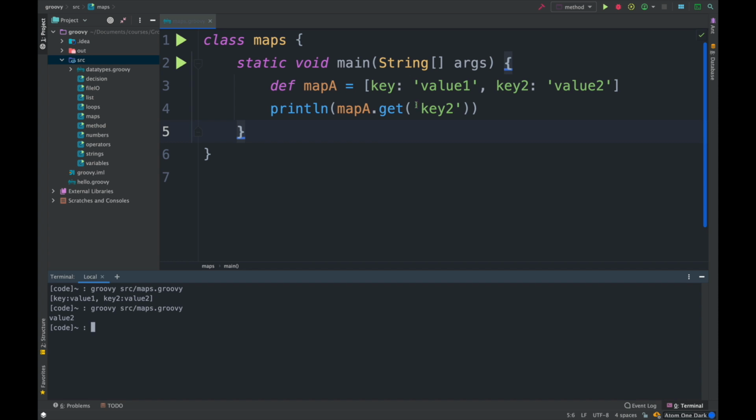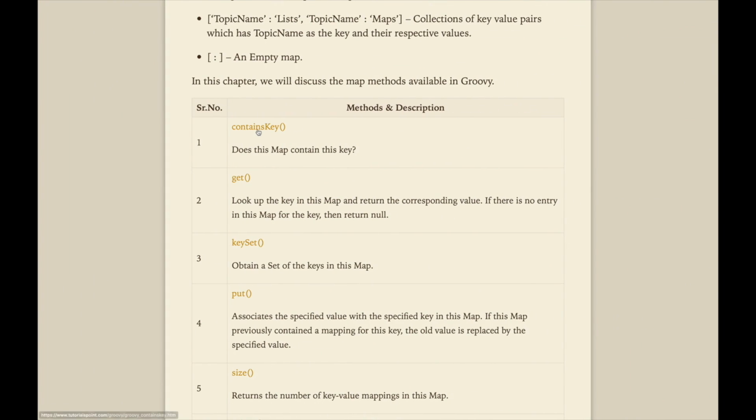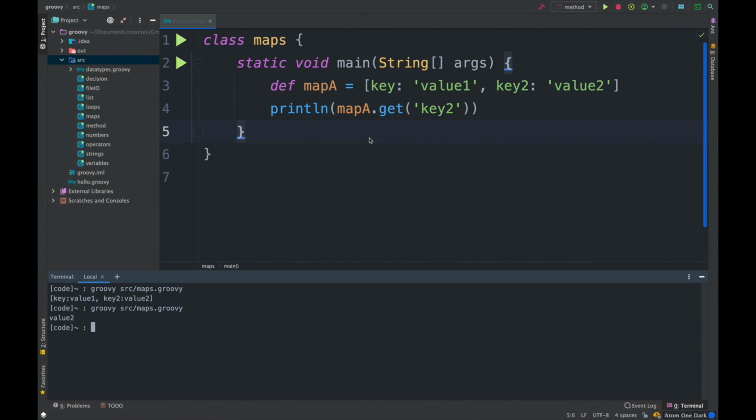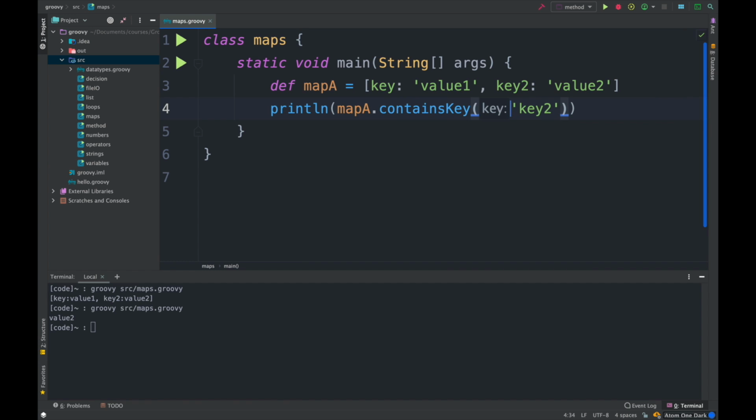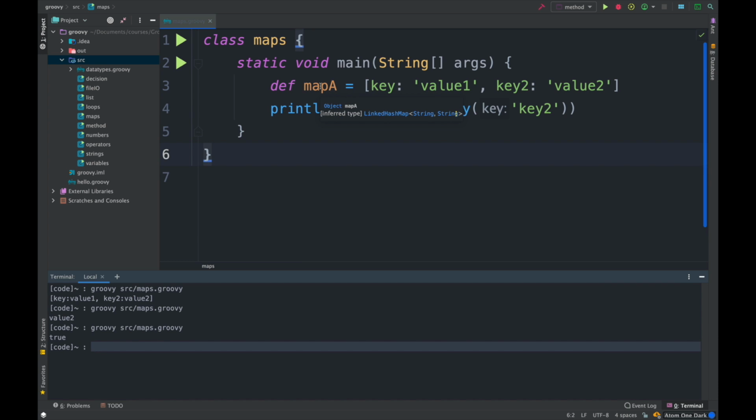Now with the get method, you can get any key. Let's go back, and we have here containsKey. Well, this will return a boolean. I'm going to change this get to containsKey. Let's save the file, and now let's run the code. It will return true because it went and looked up in mapA and figured out if key2 is available in mapA. It did, so it returned true.